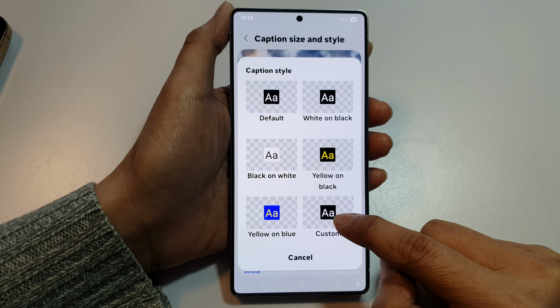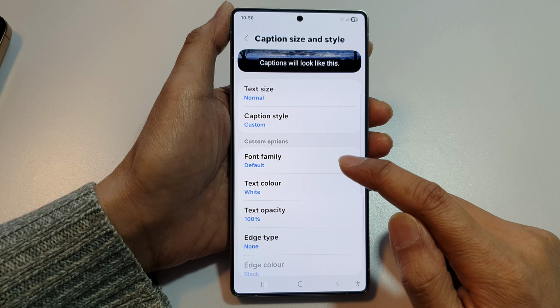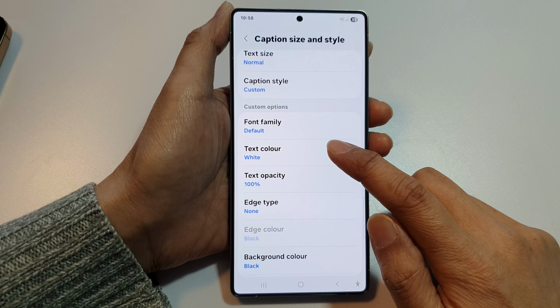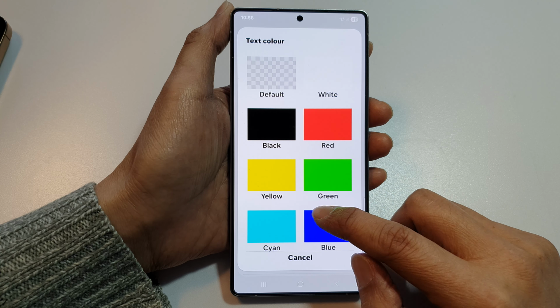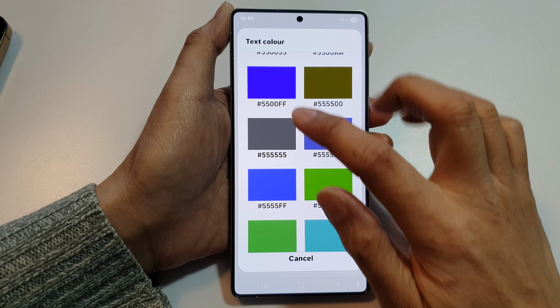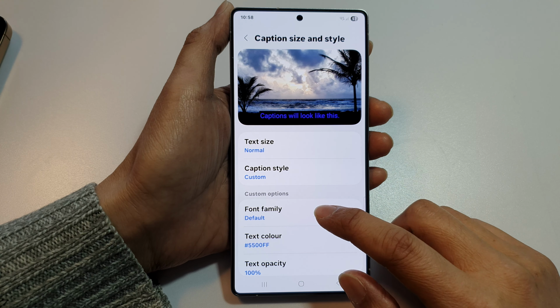Make sure you select custom. Then in the custom options section, tap on text color and text opacity. So here we can change the text color to a different color, say blue. So at the top here, this is what it looks like in blue.